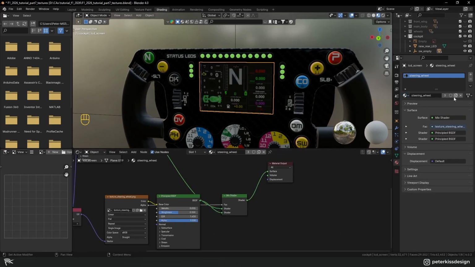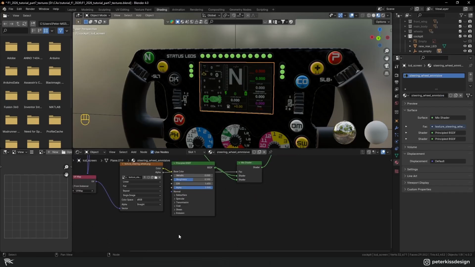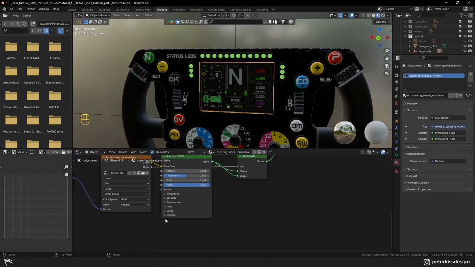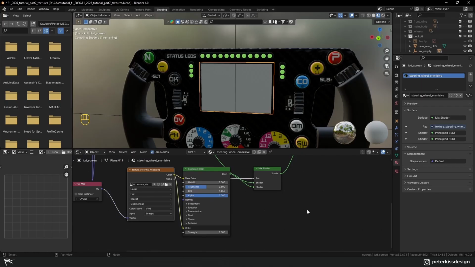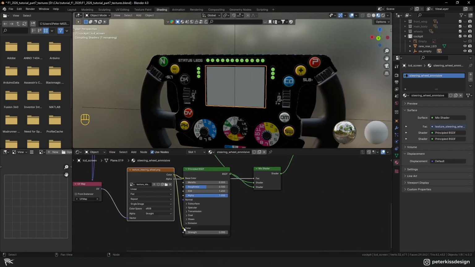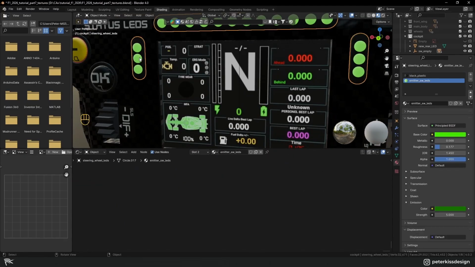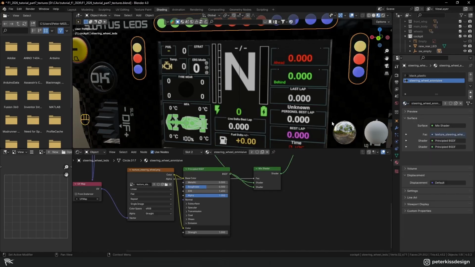Here I will duplicate it and rename it to steering wheel emissive. I will go to this principled BSDF shader, look for emission and connect color into it. This way will our display emit. And we will also use it for the LEDs. So I will select all of these LEDs and change the emitter to steering wheel emissive.